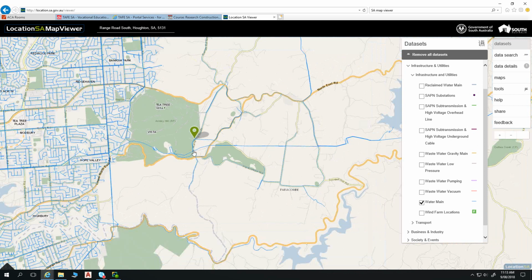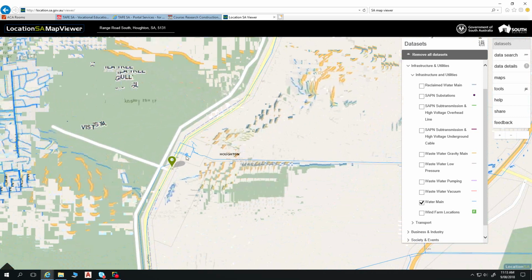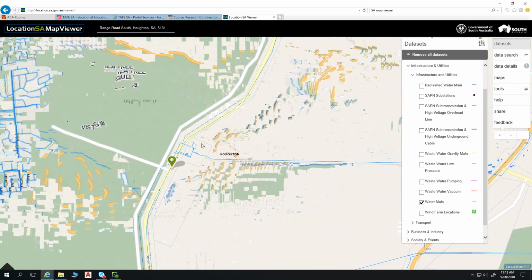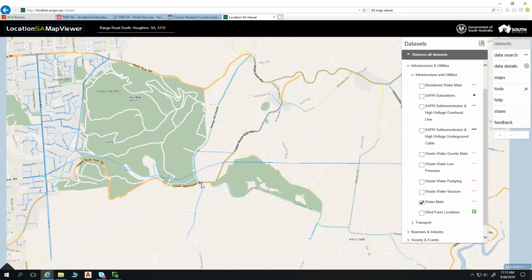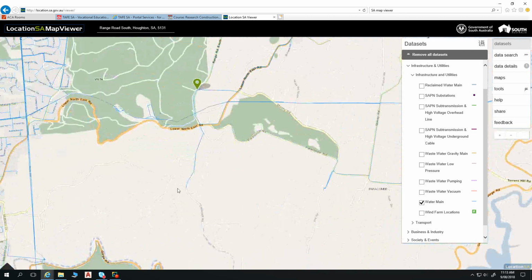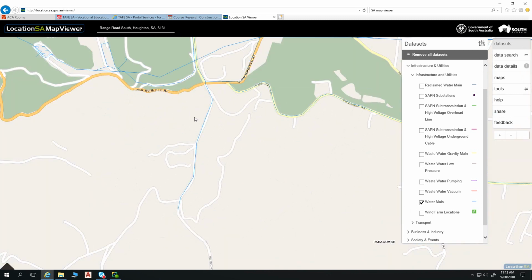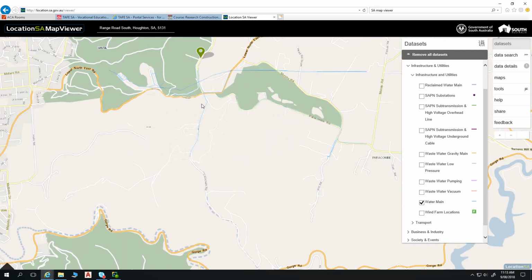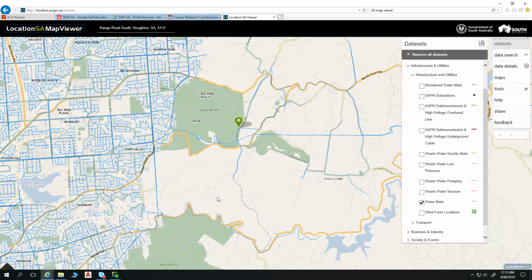Actually, that's not a residential property. I think that is SA Water facilities there. And so none of these places up here have mains water. Well, actually maybe these ones on Range Road have mains water connection to those. But beyond that, people have their various different bores and rainwater tanks and all that sort of stuff. Down here, mains water everywhere.